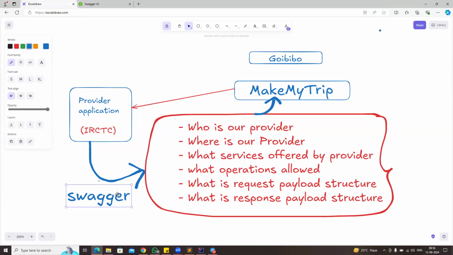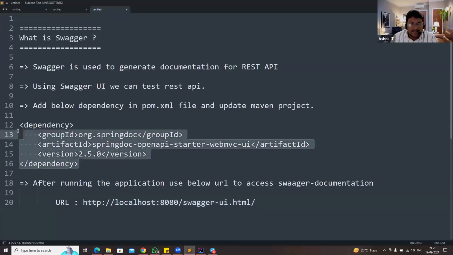Sir, yesterday I have seen some other dependencies, sir. SpringFox, Swagger UI, that is the old approach. In the latest approach, you can simply add this dependency. You need not create any Java class also. Directly it will read your project and it will generate the documentation for your project.